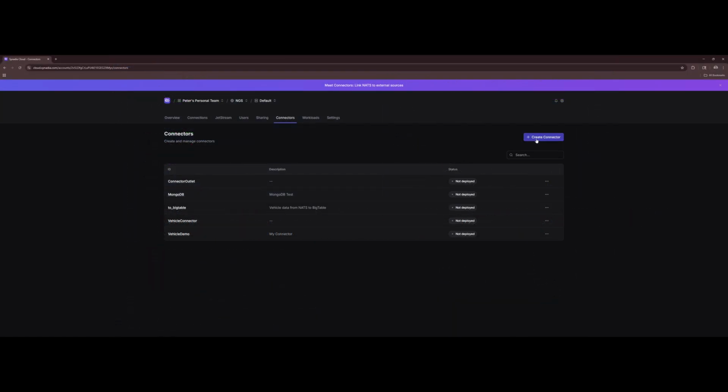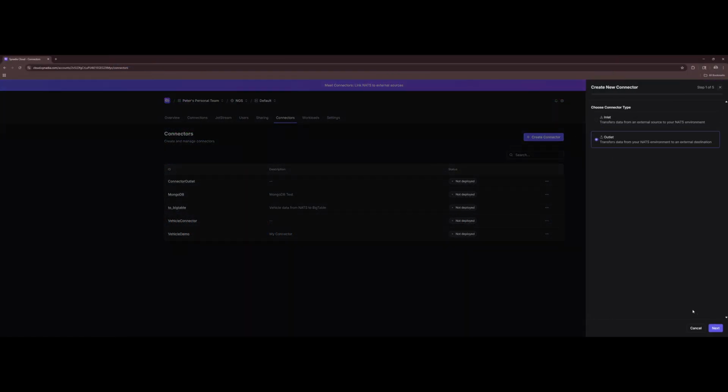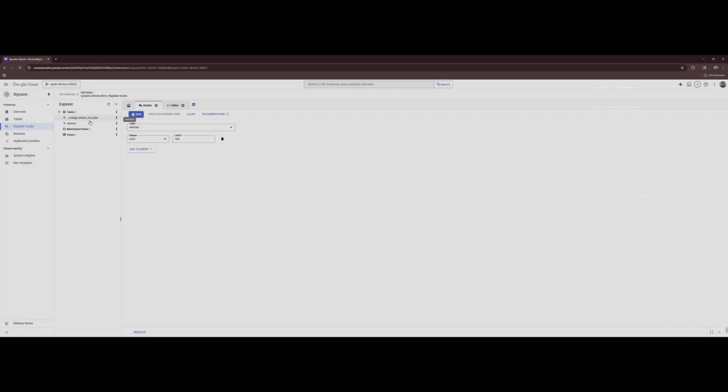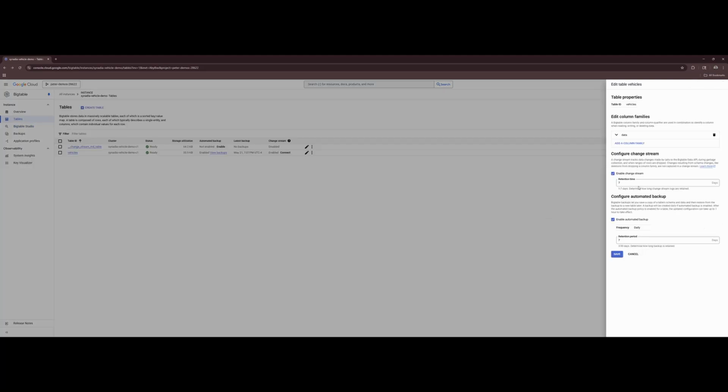Now you may recall we had to create an outlet connector to get the data from Synadia Cloud into Google Bigtable. Then in Bigtable, we found our table, we were able to click run and watch the data stream in from NATS. But how do we get this data from Bigtable into Looker Studio so we can analyze it? For that, we're going to enable a change stream on our table. This will see the changes made in Bigtable and push those changes down into BigQuery.